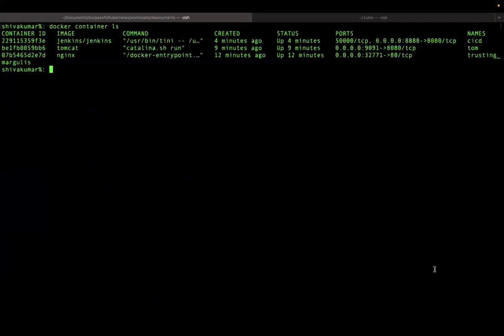So we can use either the name or the ID. Yes, you can use either the name or the id, because names and ids are unique. You cannot have 2 containers with the same name. You cannot have 2 containers with the same id. You can use any of them.